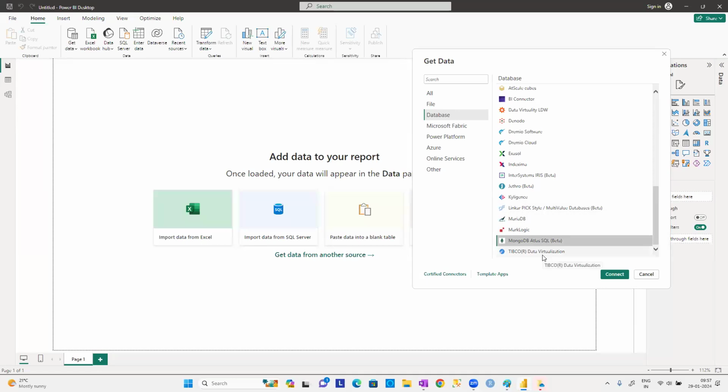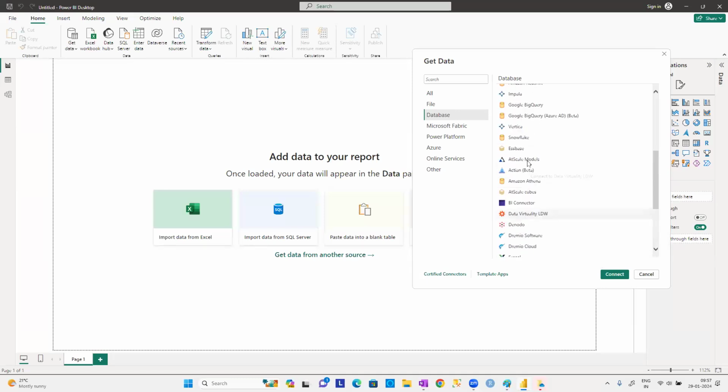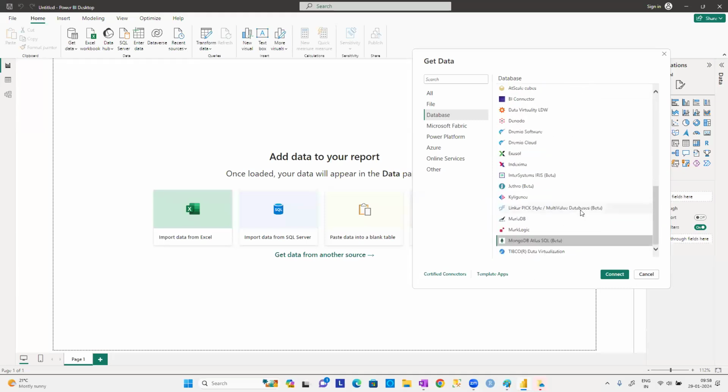TIBCO is also one of the data virtualization options, sorry, data virtualization, as we can see. Like that, we have different types, like Hyperion Essbase. Snowflake is there, which is nowadays becoming popular, guys. Cloudera Impala, it's from Cloudera. And Google BigQuery, like that. There are so many different types of database systems. See, guys, these are all the database systems.